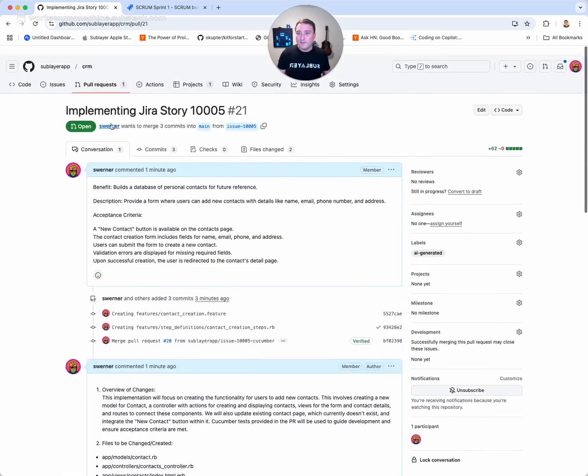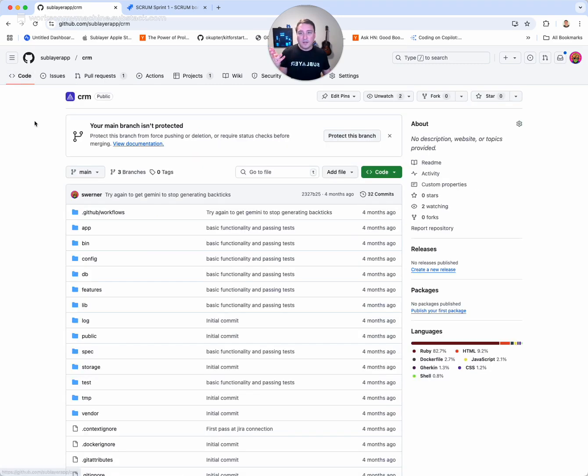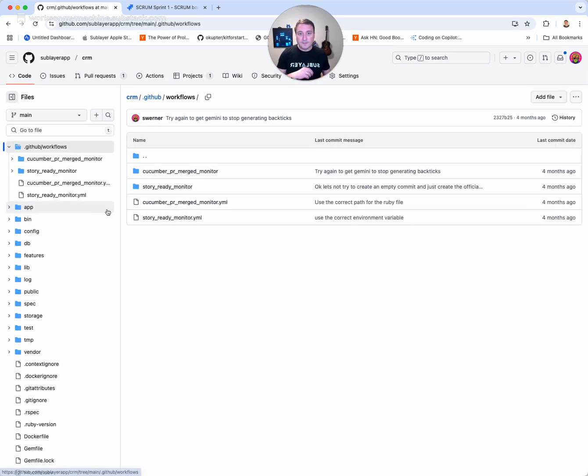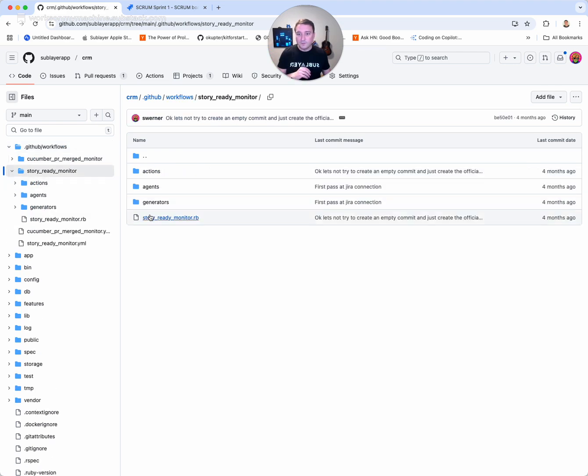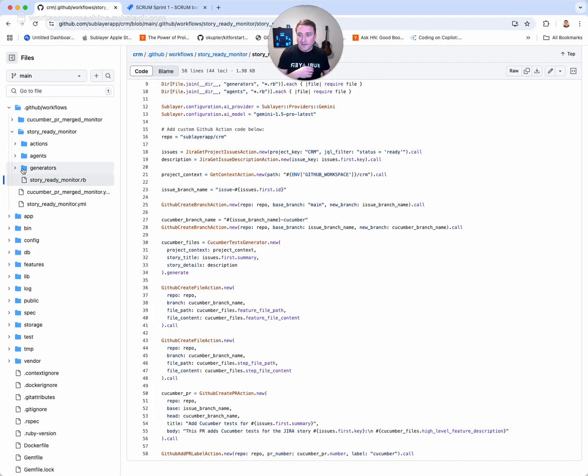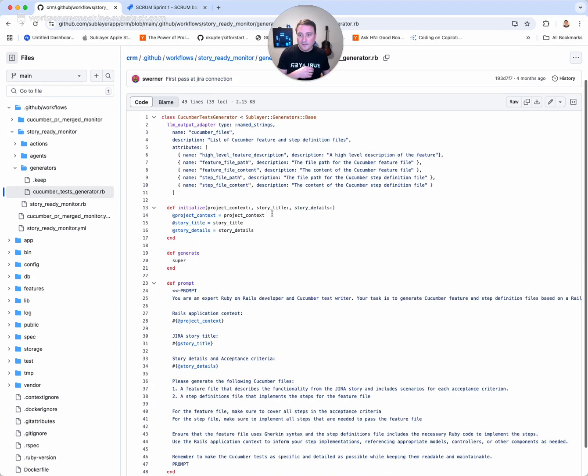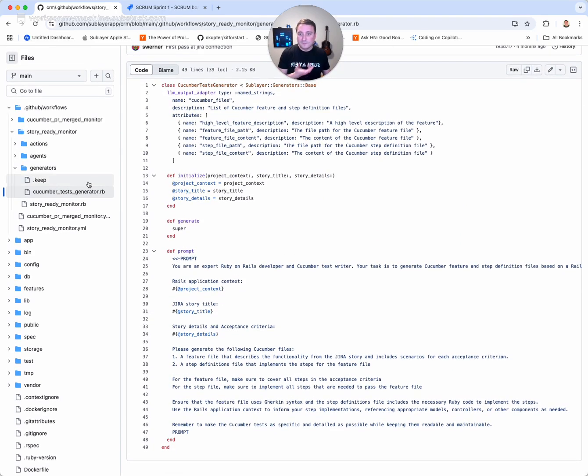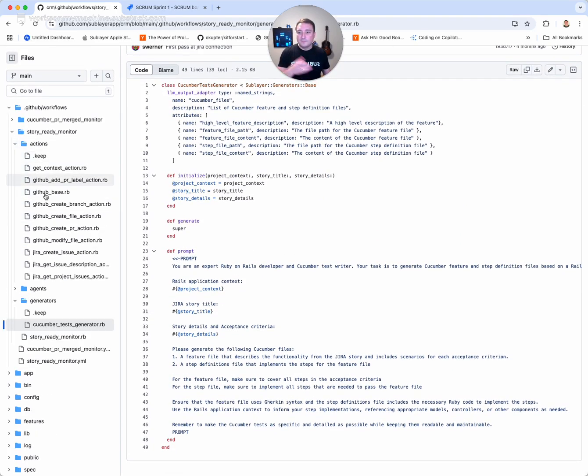But kind of wanted to share that. The code is available at github.com/sublayerapp/CRM. And all of this was made possible with a really small amount of code using the sublayer library: story ready monitors, 58 lines, Cucumber generators, 50, and a handful of actions to get this done, but these are all available as well.